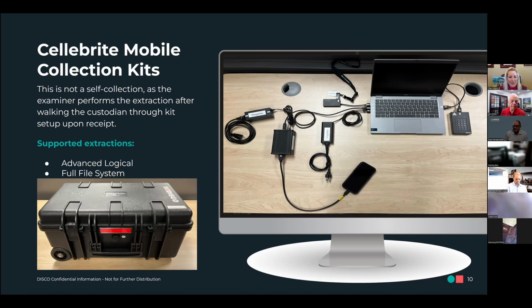The way that we do these collections is we ship a Cellebrite mobile collection kit to the custodian. This is not a self-collection. If the custodian was collecting his or her own device, you wouldn't need us and you wouldn't need forensic software. So this is not a self-collection. It's minimal action by the custodian.